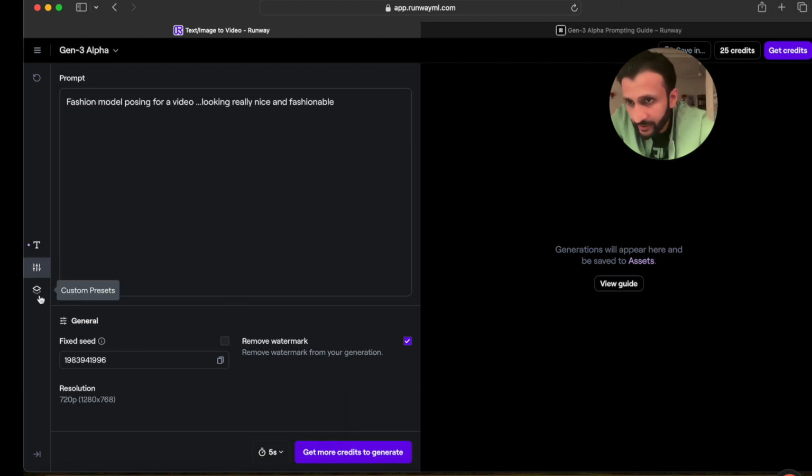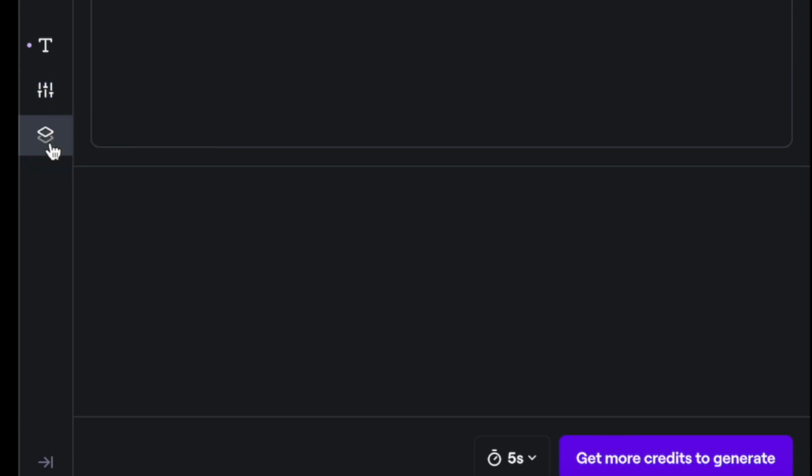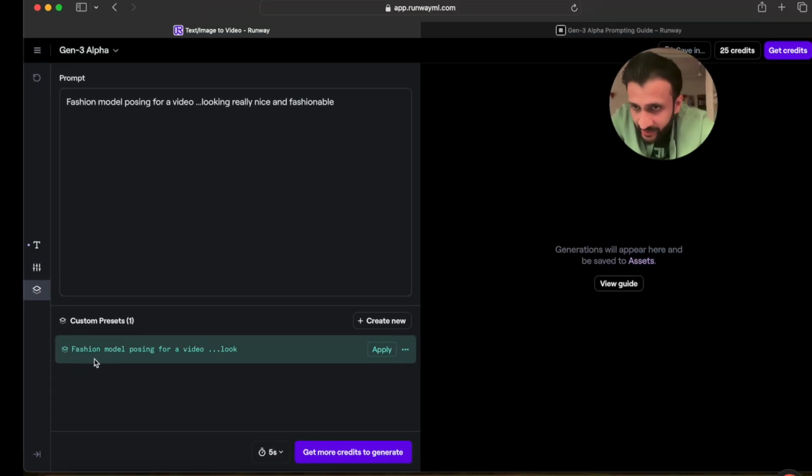We'll come here and click on this button to see what this offers. So this button offers certain custom presets. So let's click on this and see what comes up. So right now this is one custom preset, a fashion model posing for a video. So you can use this to test out the first prompt, like the one that I have used here. I have used their custom preset.